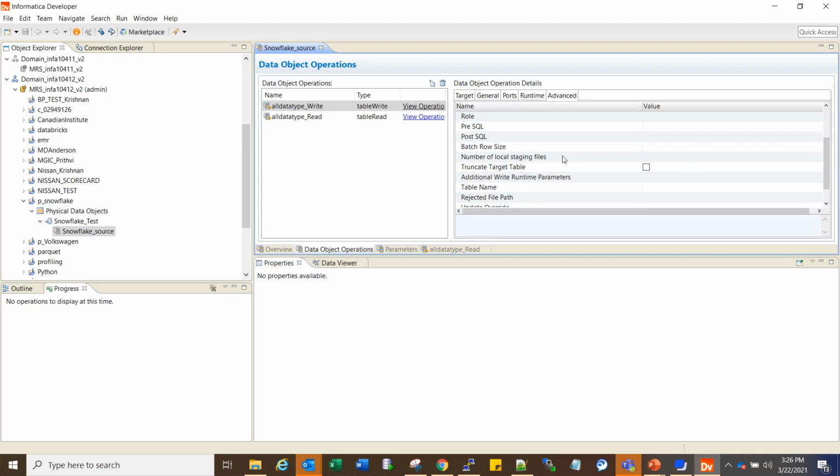Next is the number of local staging files. So basically the number of files that represent a single batch of data. Here the default number of files is 64.